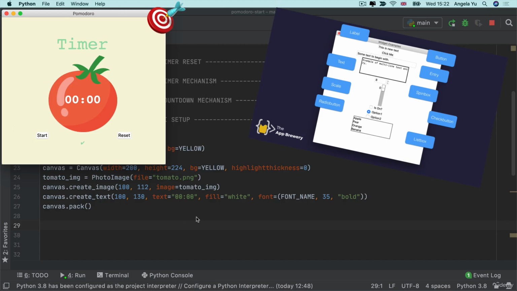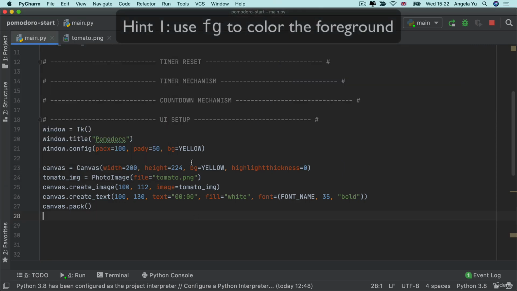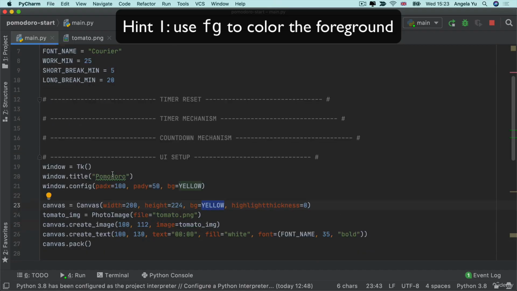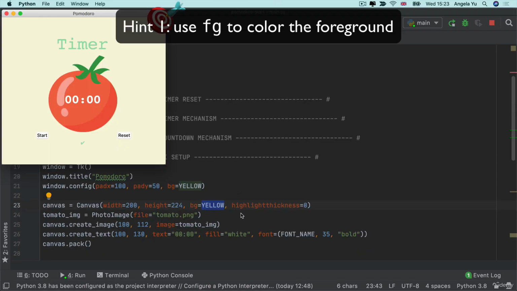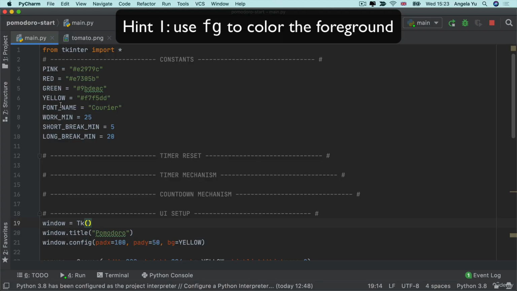But before we get started, there's just a couple of things I want to point out. So one thing to note is that we've got this BG, which stands for background color, and we've used our constants up here to set those background colors. Now you can see that here I've got the label and also the check mark in a green color. And that color comes from our constant right here.